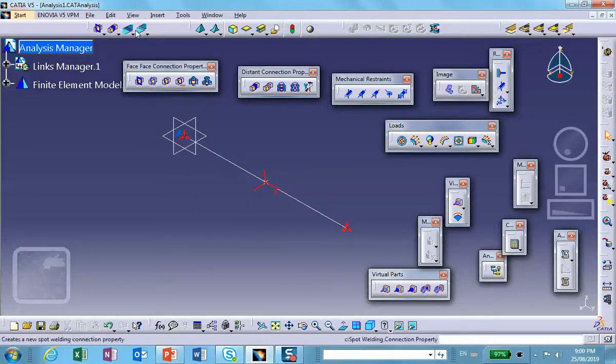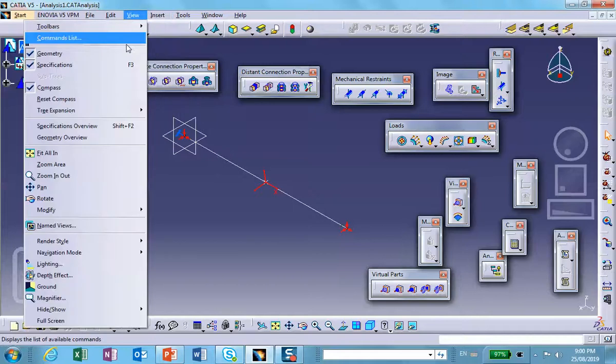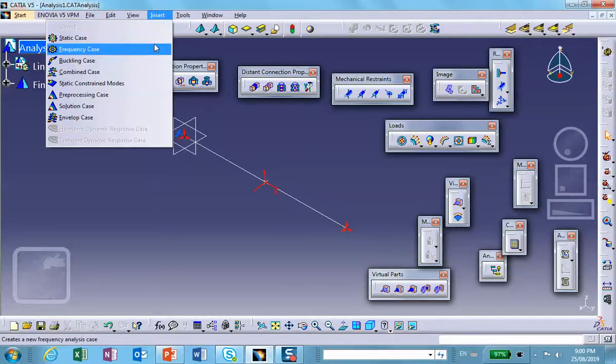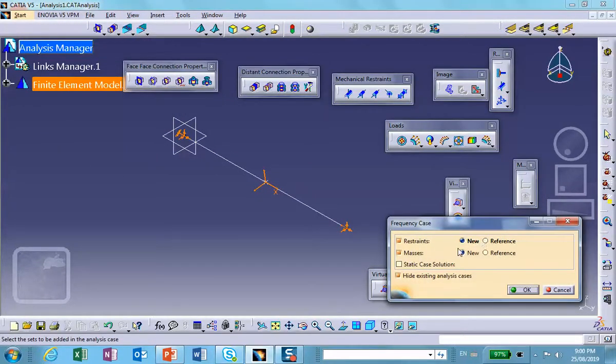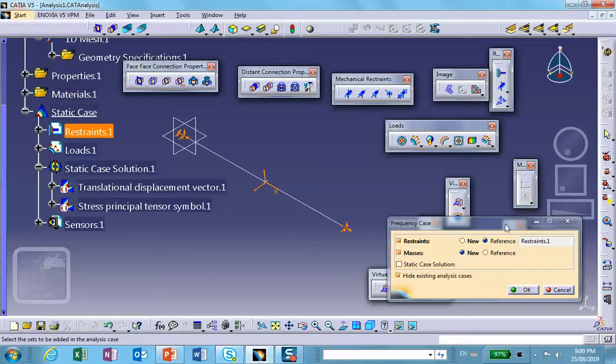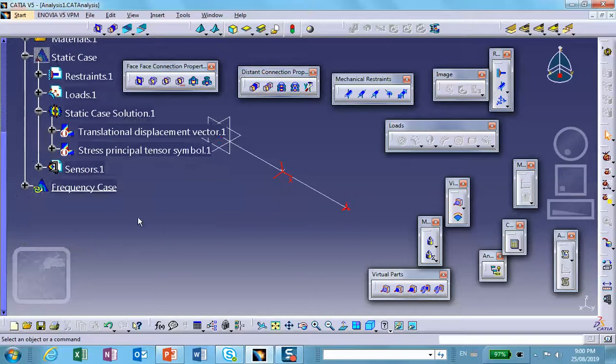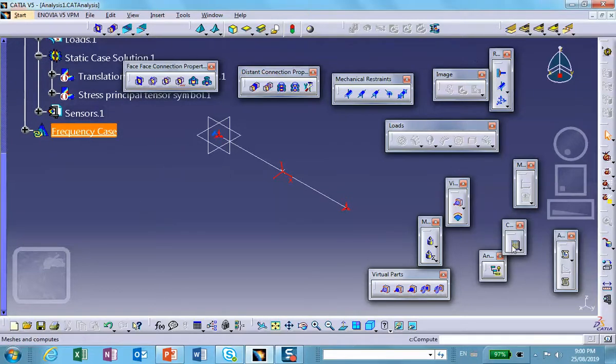Okay, so insert, oops, frequency case. Now it says, do you want new restraint? The answer is no. I will use the restraints that I had before, which were right here. All right, and that's pretty much it. So let's run it.